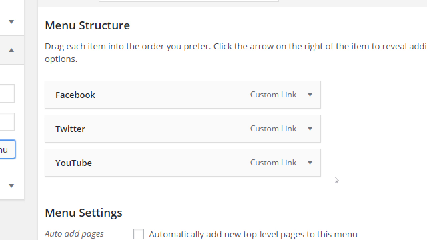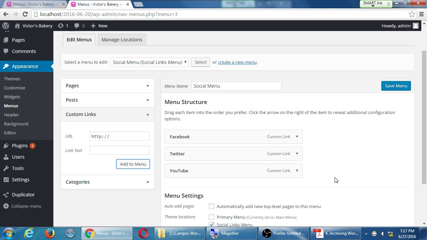I created custom links. I added them to the menu. By default, what will happen is that when the user clicks the link, it'll open in the same window. I actually want the Facebook link to open in a separate window. I want the Twitter link to open in a separate window. That is an option that is off by default, and we have to turn it on. It's actually pretty hidden.